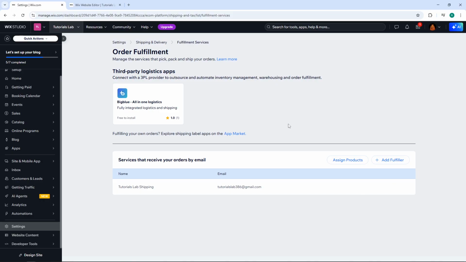On the Order Fulfillment menu, you'll notice several options available for adding a fulfillment type. You can choose from third-party services such as the ones listed on Big Blue, which are pre-integrated with Wix. Alternatively, you can search through the App Market for additional fulfillment services by clicking on the App Market link. This opens up a wider range of options if you're looking for something specific, or if you prefer to add a fulfiller manually, simply click on the plus Add Fulfiller button.